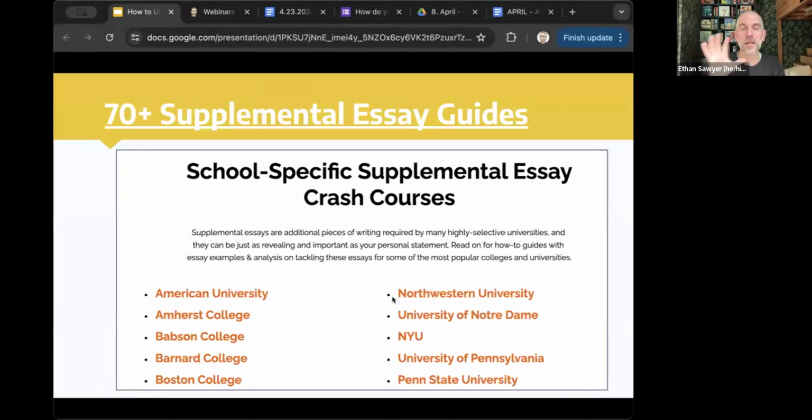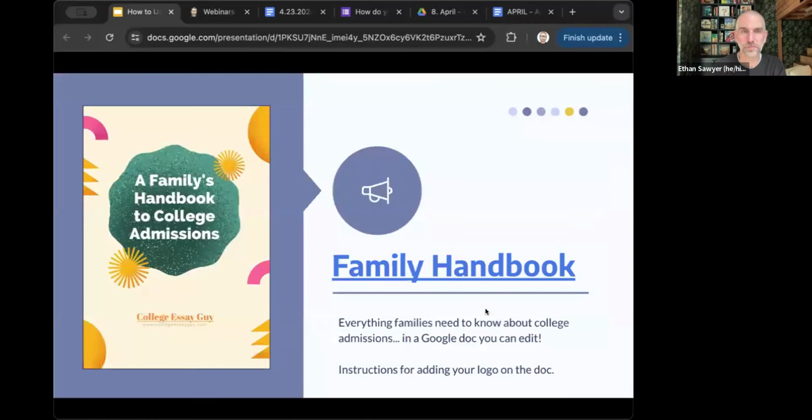I actually have a slide just like this one that says supplemental essay guides or College Essay Guide's guides and put it in as part of a slide in a presentation. Only takes a minute, maybe 3 minutes to create the slide, and then shows them actually what's in these guides. And these are pretty comprehensive. We did it for 70 or 75 of the most Googled schools.